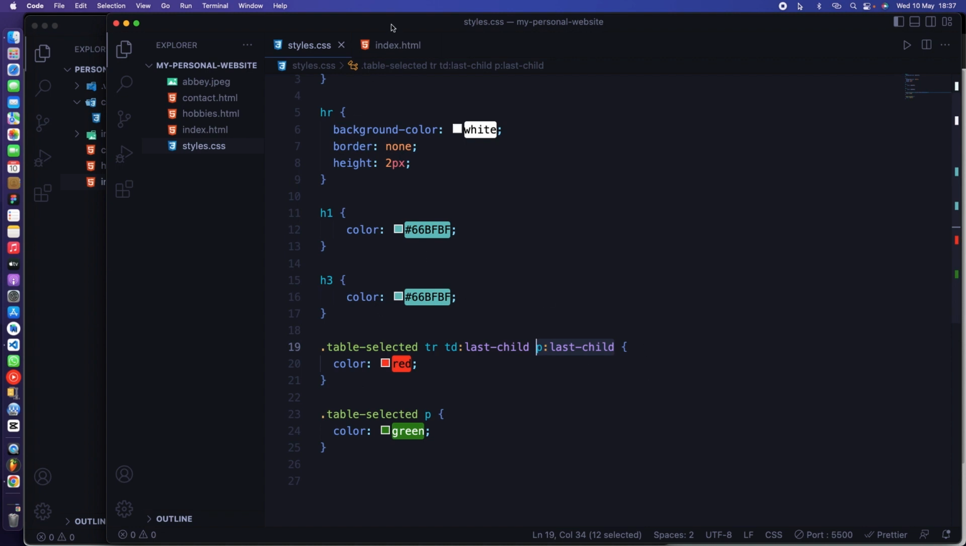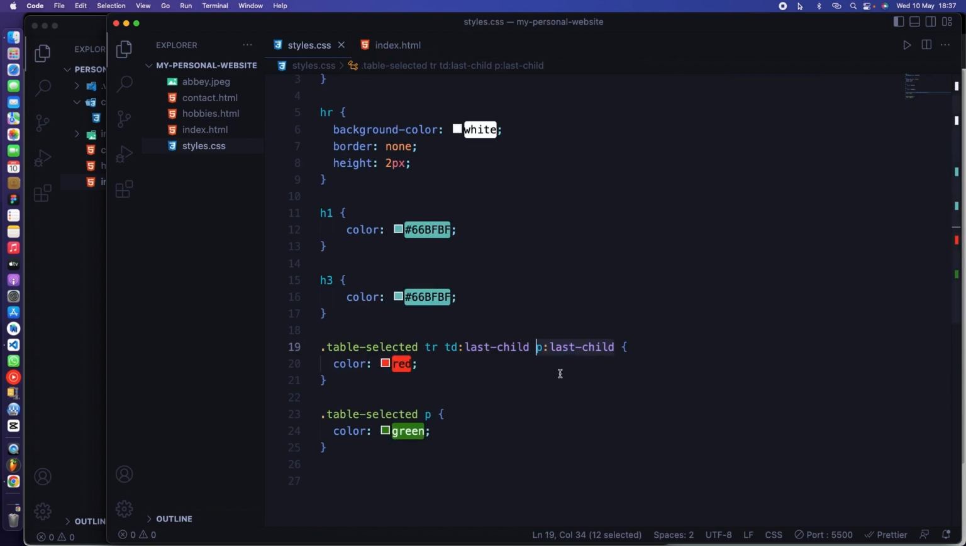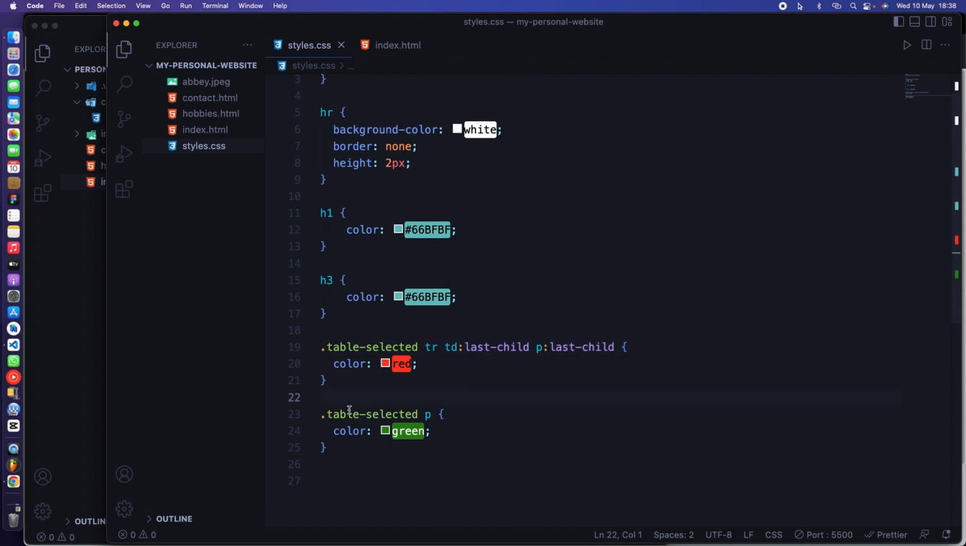What I did here is I selected all the p tags under table selected, this table. So I selected all the p tags here, but it did not affect this one. Why? Because I've been specific about it here. I said I want exactly this one. If you look at the specificity now, if I hover over it, you see 033. The specificity is too much. I'm so specific, and the most specific is supposed to be 333. That means you can never override it. That's why I cannot override it here.